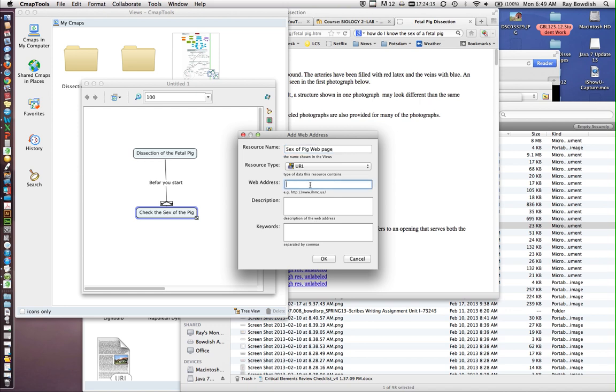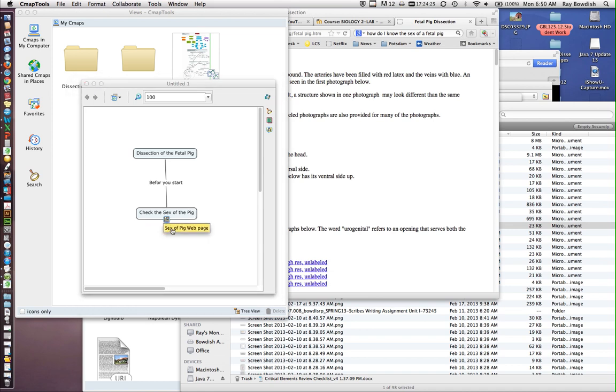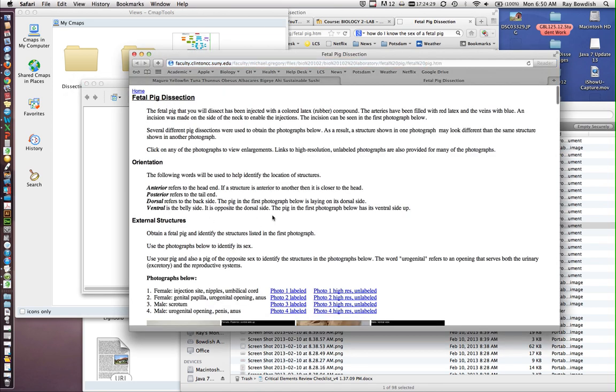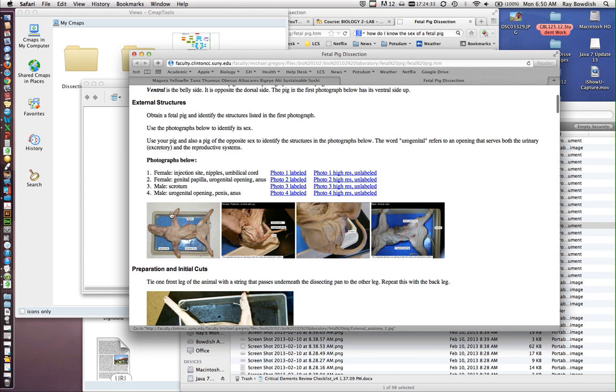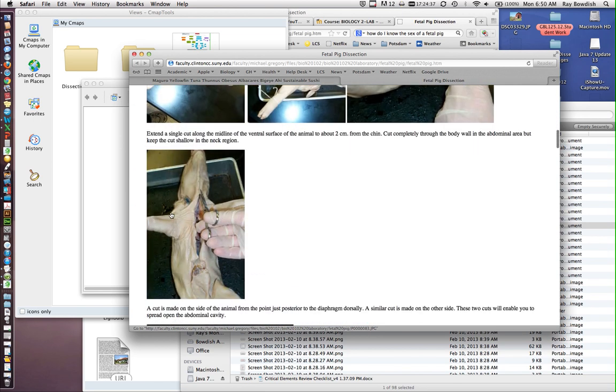I have to use Command V or Control V if I'm on a Mac or a PC respectively. Click OK, and you'll notice the icon shows up here. Selecting the icon and then clicking the link will open up a browser window with that web page on it. You'll notice here I had some interesting photos of the pig and of some of the dissections.